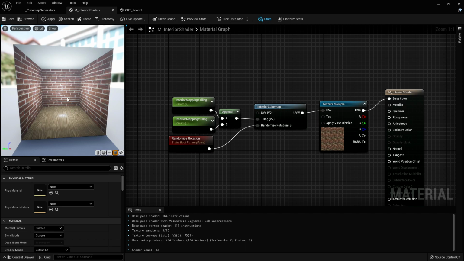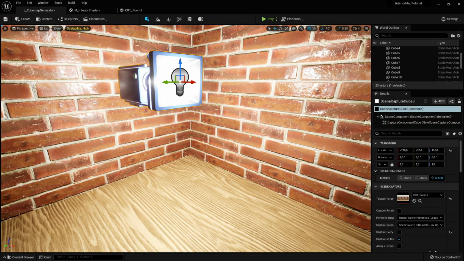Now I already know there's gonna be a problem when we add furniture to our rooms, but I'd rather let us make this mistake, and then I can show you how we're gonna fix it, rather than just tell you what's the problem with cube maps. So let's go to our cube map generator and add furniture to our room.